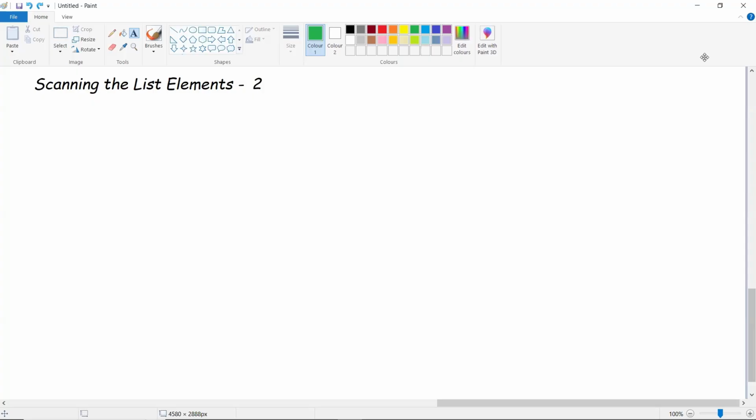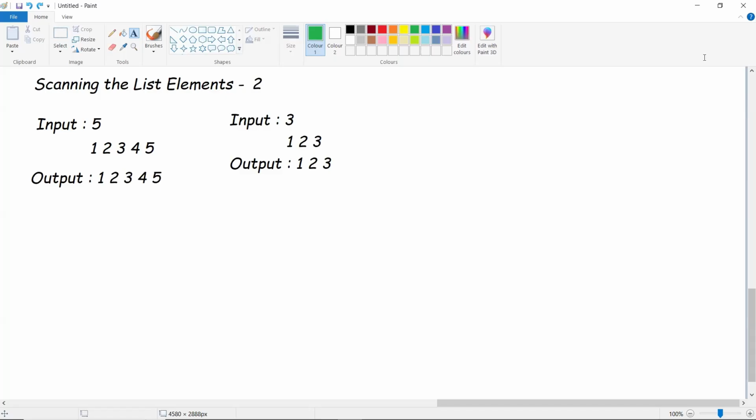So in this video, let's try to understand in a different way how we are supposed to scan the elements. Let's take input to be 5. Instead of providing all the 5 values in different lines, I'll provide that in a single line. So 1, 2, 3, 4, 5. The output would be the same, 1, 2, 3, 4, 5. Let's take one more example. Input is 3, output is 1, 2, 3, right? So let's see how we are supposed to do this.